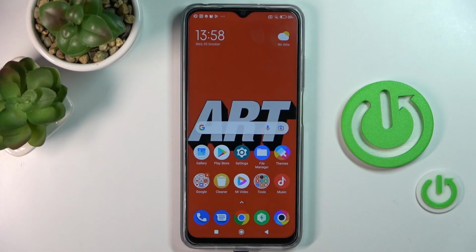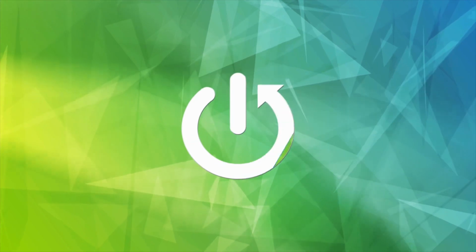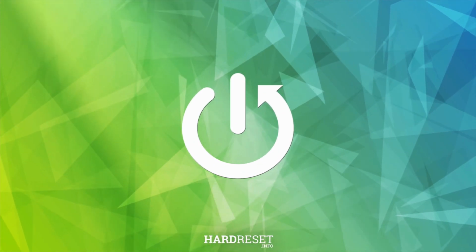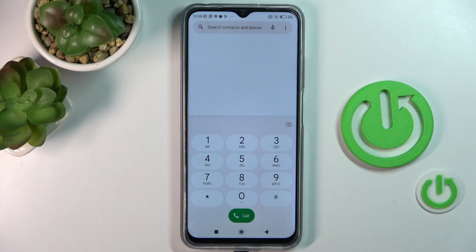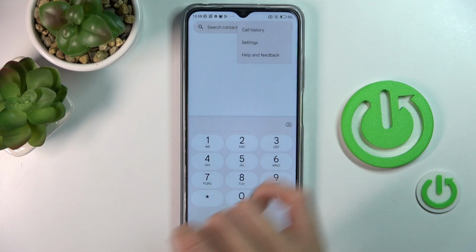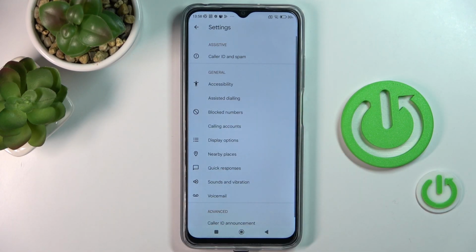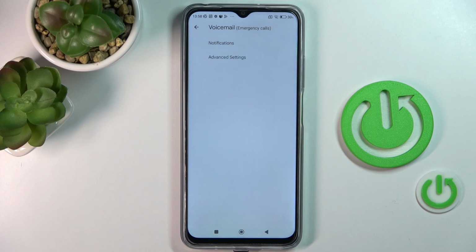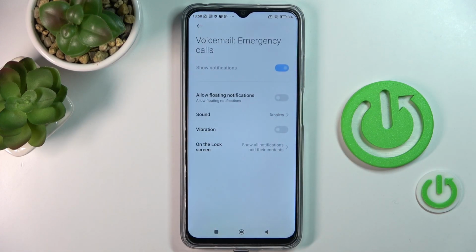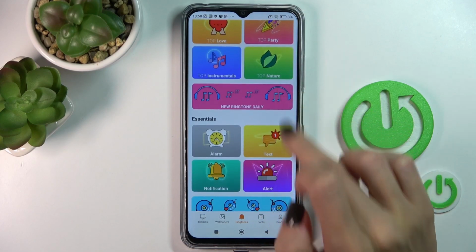Hey guys, in front of me is POCO M5 and let me show you how to change voicemail notification sound. So at first, open your phone dialer, then click on More and select Settings. Here just click on Voicemail and now select Notifications. Here click on Sound and just pick the one that you wish to apply.